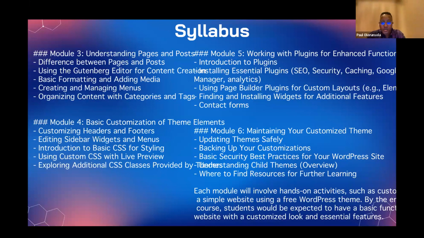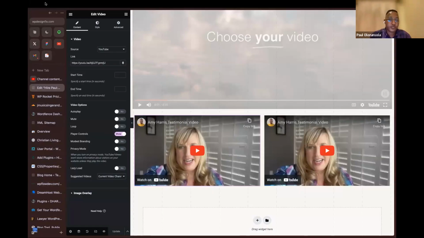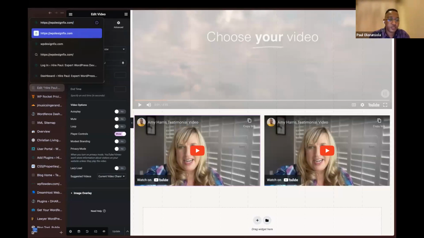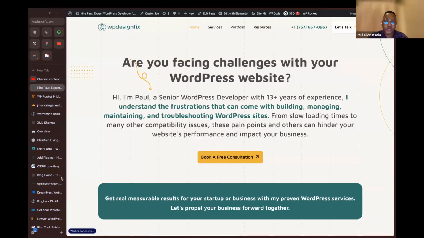So let me talk about maintaining your WordPress and understanding child themes. If anyone wants to maintain their WordPress website, this is how to go about it.